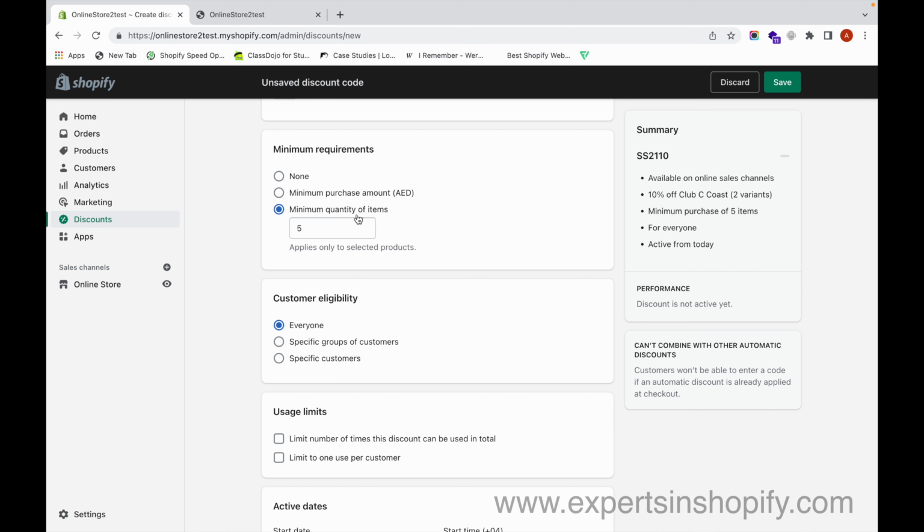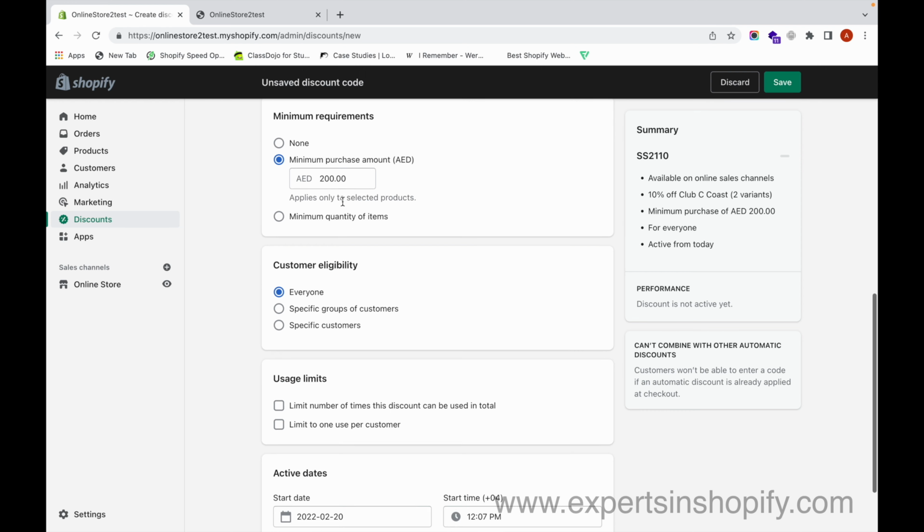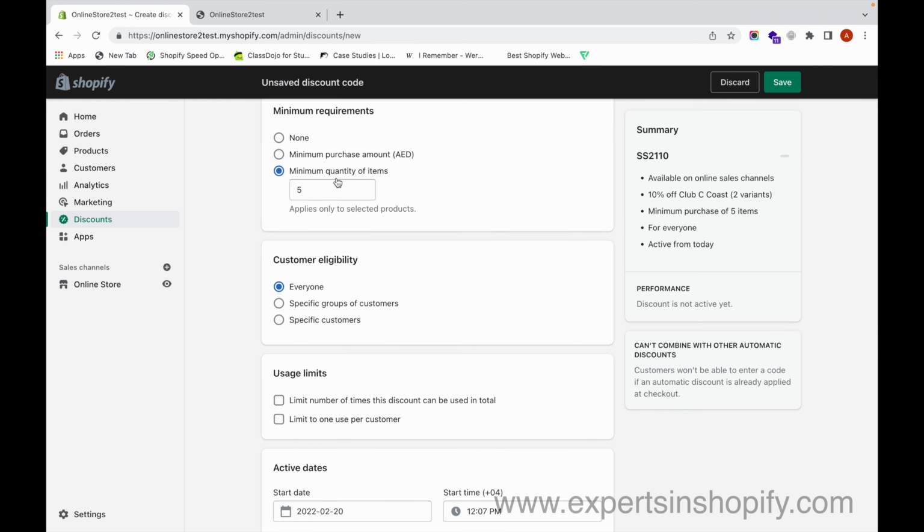So in this case it doesn't check the condition of the price, it only checks the number of items that they purchase. Here we check the condition of the price, what is the total cart value. Here how many number of products are added to the cart, that's what we check over here.